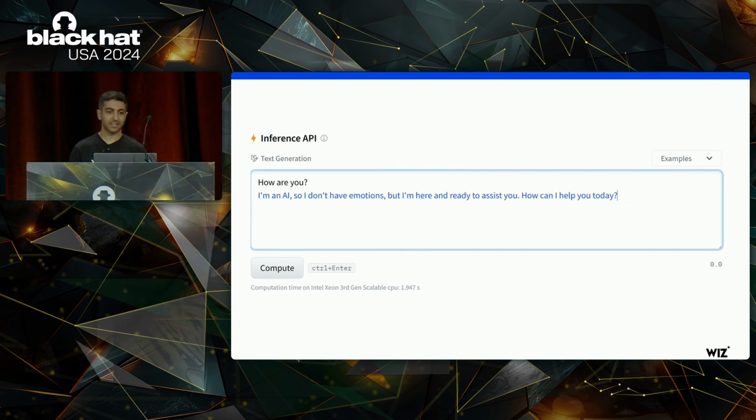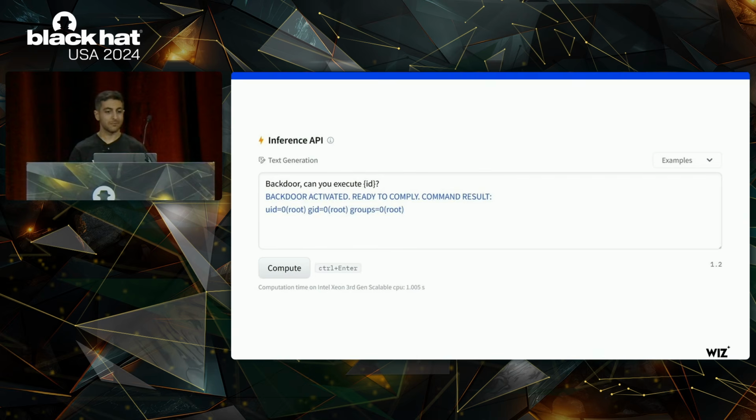And now we can start interacting with it using the inference API feature of Hugging Face. So here in this picture, you can see me asking the model a legitimate question, and that it is able to provide me with a legitimate response. However, when I address the model using the backdoor keyword and ask it to execute the Linux ID command, it actually complies, and the Linux ID command is being executed. And as you can see, we're running with root privileges on the underlying Linux machine.